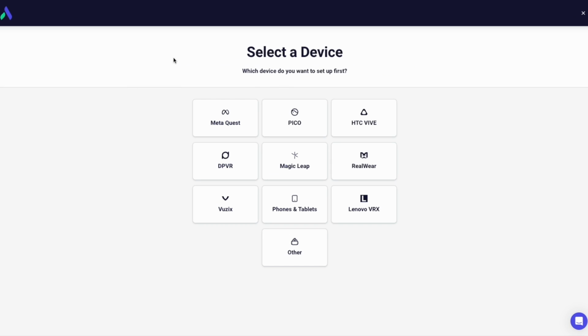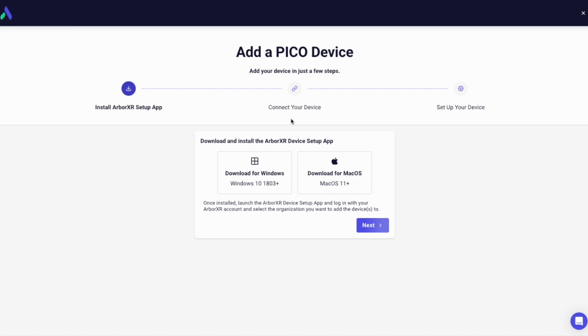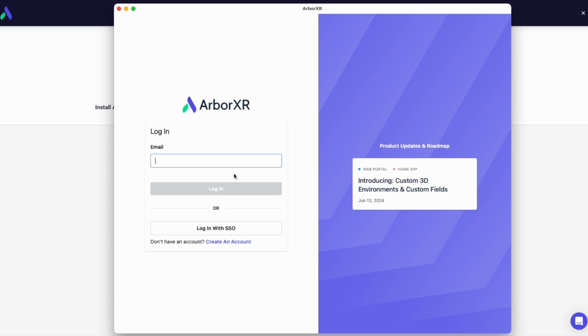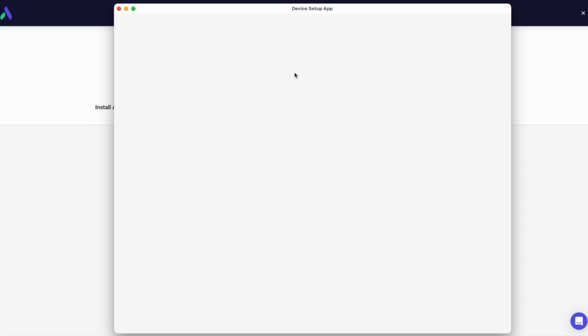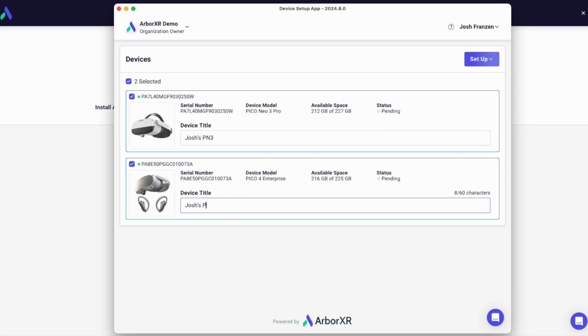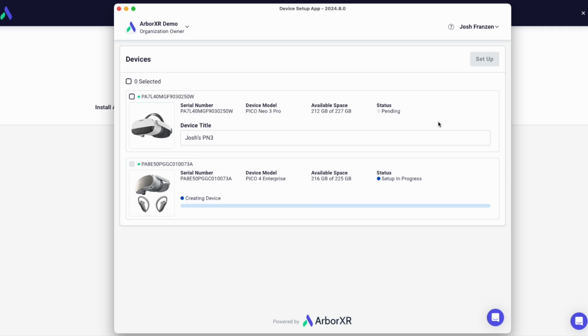Select the device type you need to enroll. This will open an in-app guide walking you through the enrollment. Download the device setup app, and once installed, launch it and connect to your device. Optionally name the device, then click Install. If you have a USB hub, you can connect multiple devices and enroll multiple devices all at once.